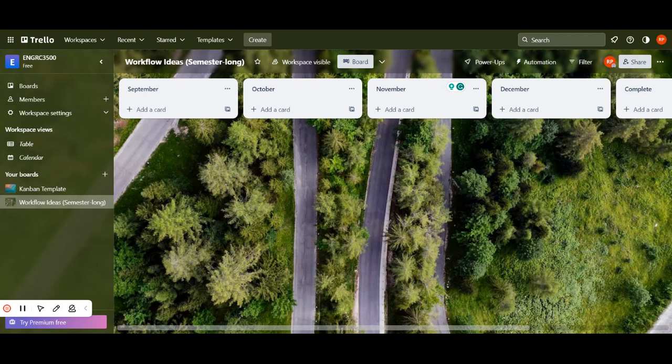Hey everyone, so in this video, we're going to go over some workflow ideas for project teams. We've sort of touched on this before. And yeah, one of the first things we're going to go over in this video is a semester-long workflow board.